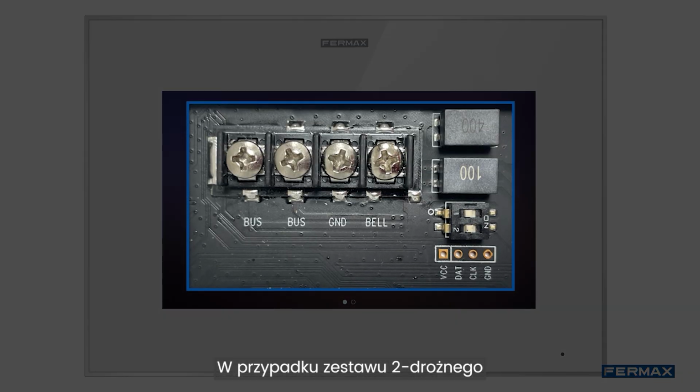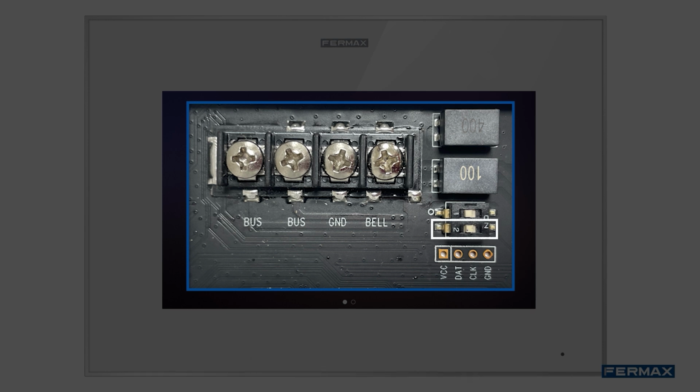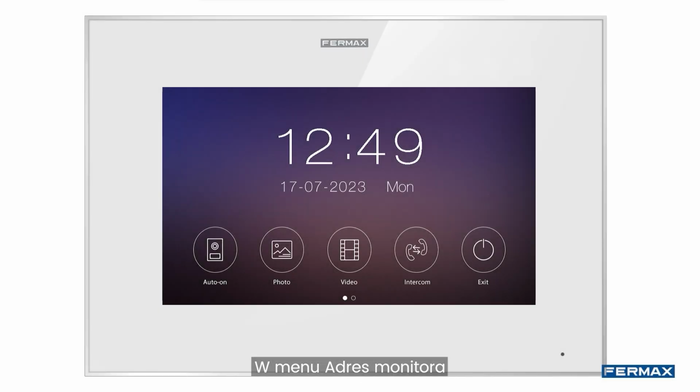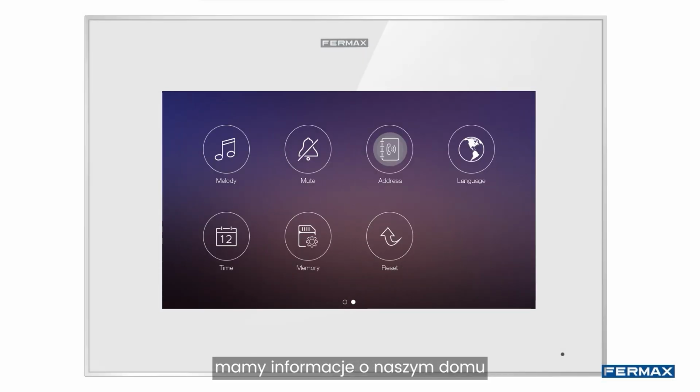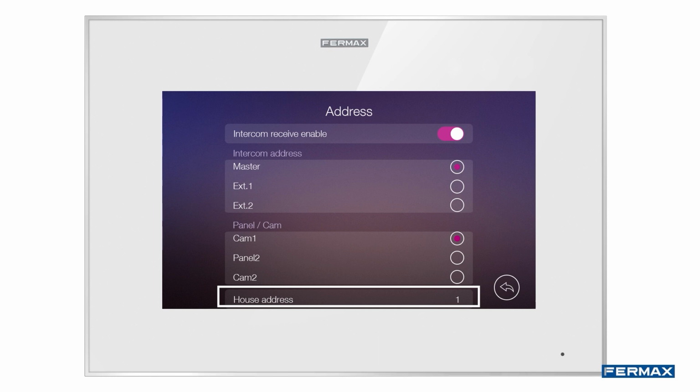In the case that we have a 2-way kit, we can distinguish between one home and the other using Dip Switch 2 with the off position for home 1 and the on position for home 2. The monitors in the kit are already configured this way by default. In the monitor's address menu, we have information about our home and we'll be able to see if we are assigned as home 1 or home 2.